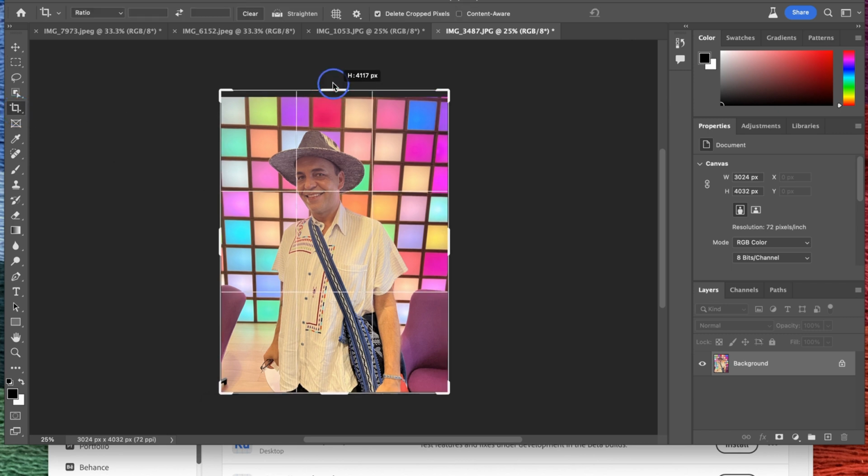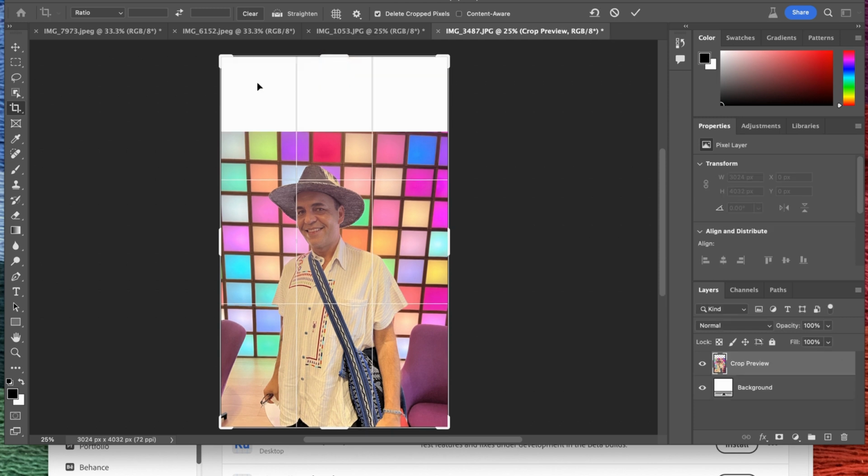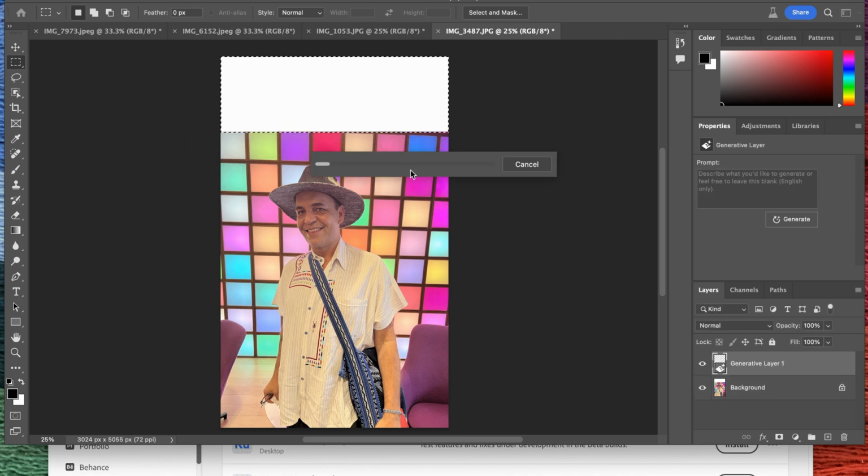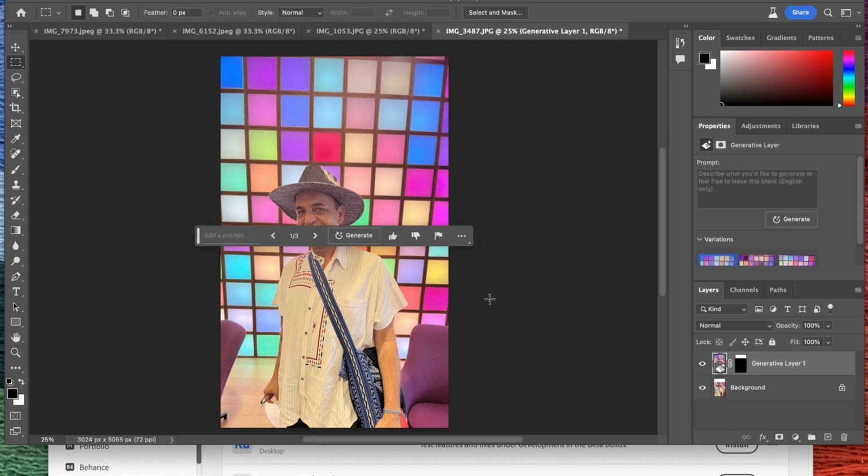I'm gonna go to my crop tool. I'm gonna extend this background up, and I am just gonna go to my marquee tool, and I want this to fill, and I want it to look like I'm really there. So I'm gonna go to Generative Fill. You can see I have this new contextual taskbar. I'm not going to enter a prompt. I'm just going to click generate and let it do its magic. And wow, you can see that it filled the top end pretty seamlessly.